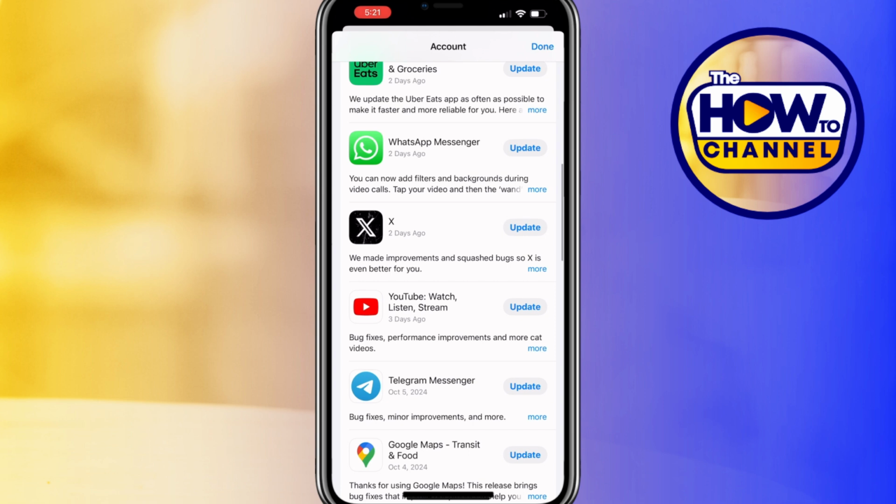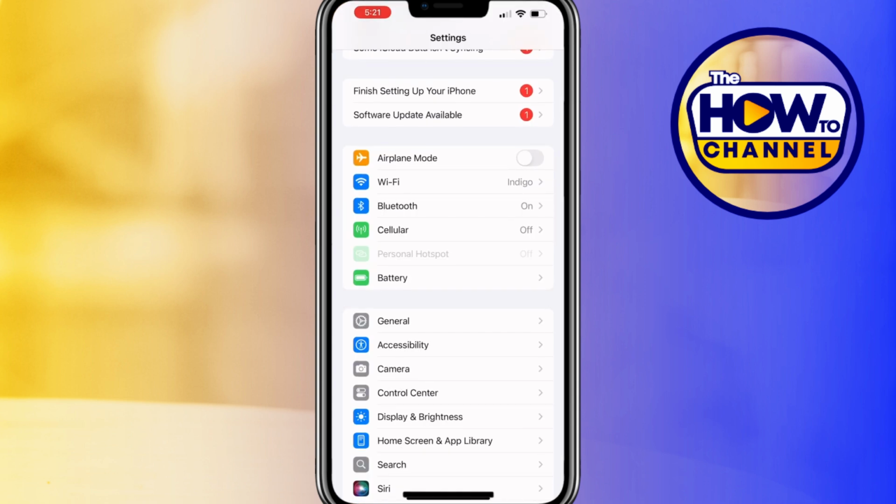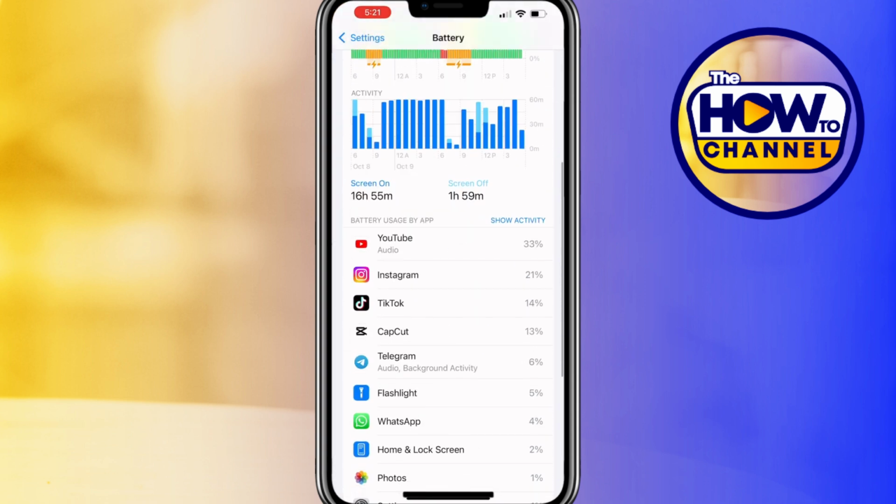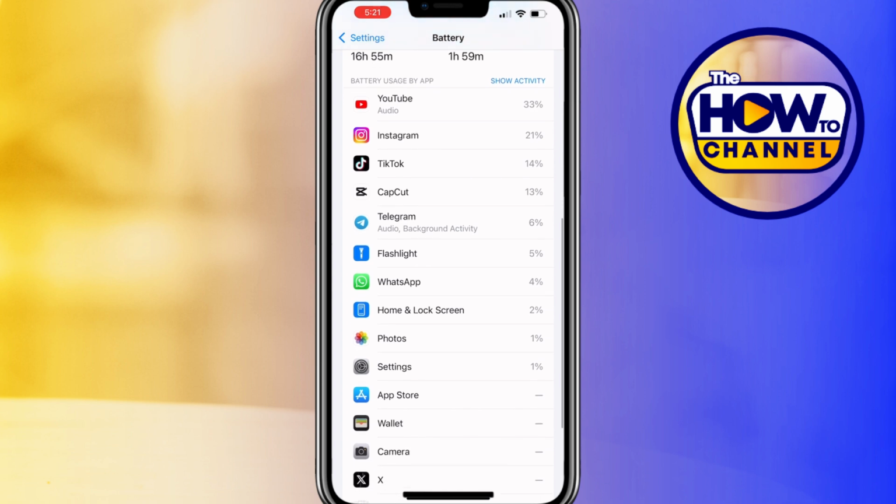If updating did not solve the battery draining, then check battery usage by app. Go to the Settings app, look for the option Battery, and check which apps are consuming the most battery. If an app is draining too much battery, try to use it for less time.